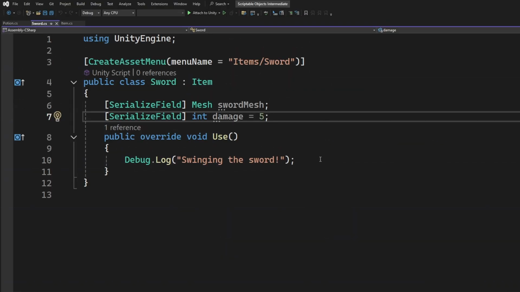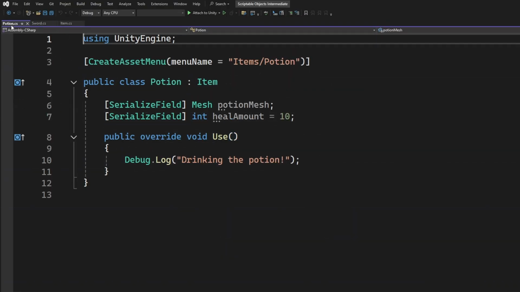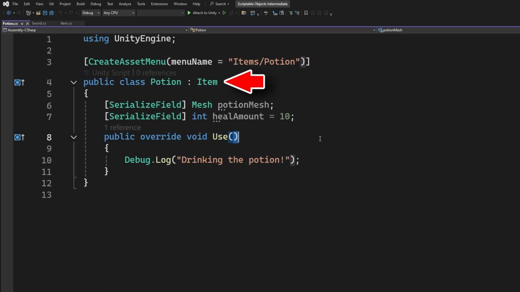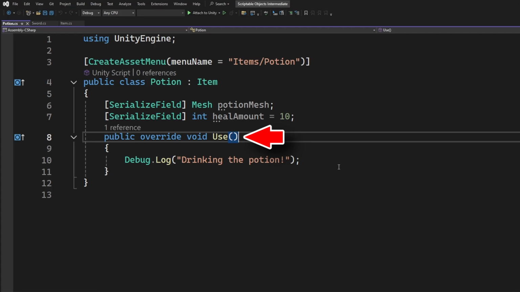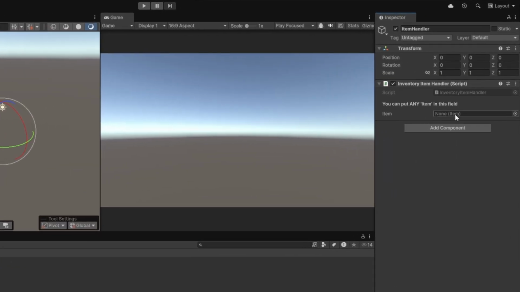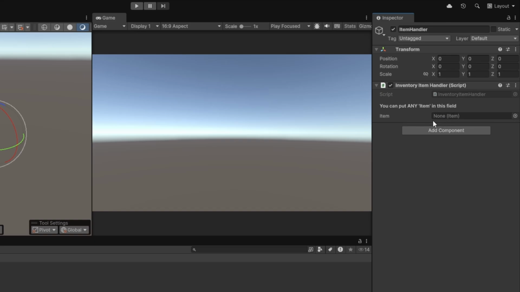Here we have created 2 items, a sword and a potion. Both inherit from the base item class, but their use method does something completely different. Now we don't need fields of type sword and potion. We instead could directly create a field of the parent item class, and we can still assign a sword and a potion to that field.